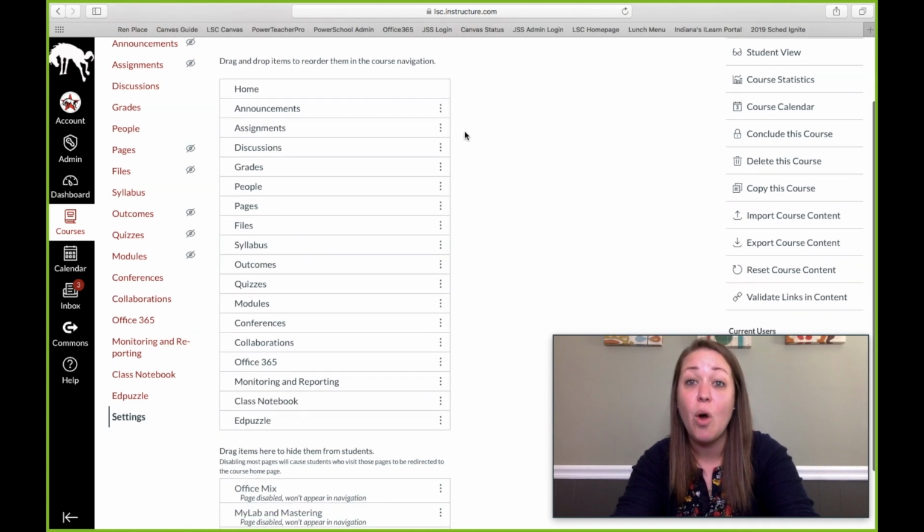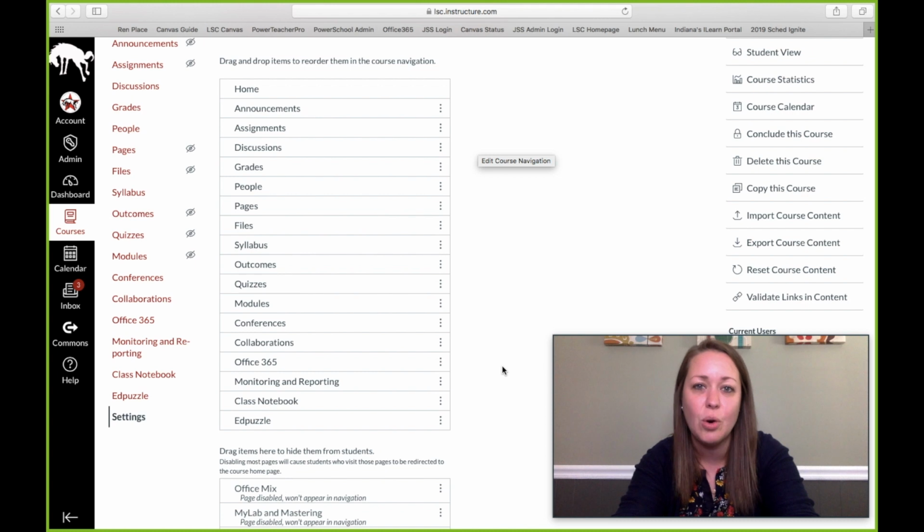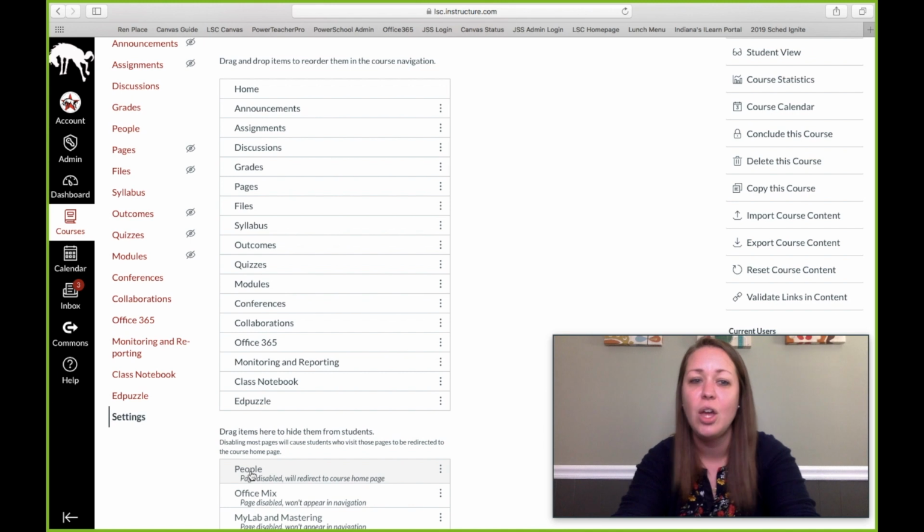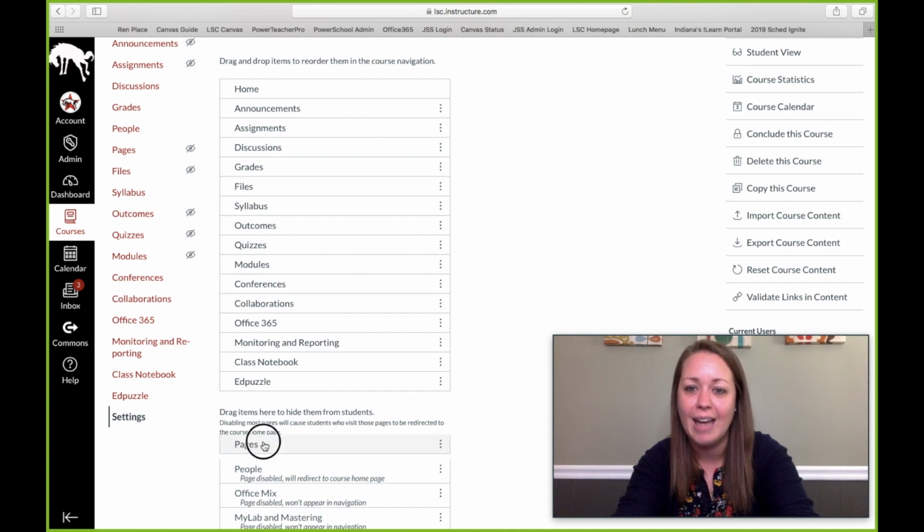So right now, all of these things are in the course navigation for students, and I don't need them to be able to see or access all of those things. So I'm going to clean this up by just clicking on any of the things I want to go away and dragging them down to the bottom. So I'm doing a click, hold, and drag. So I'm going to clear out a lot of things here that I don't think that they need access to.